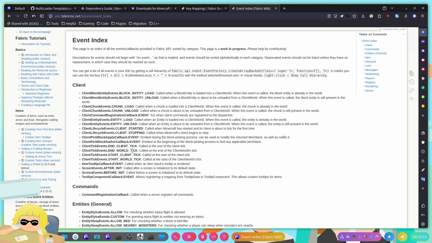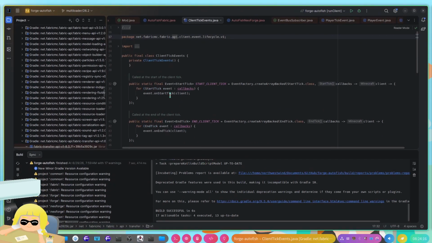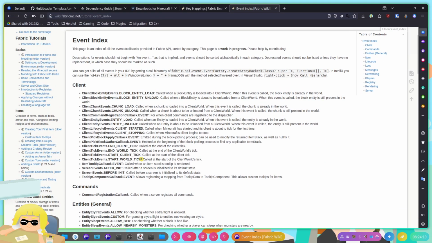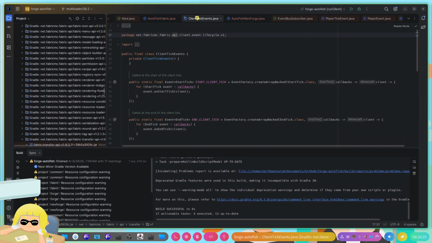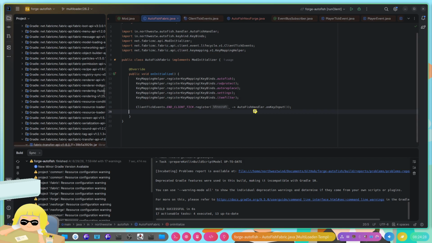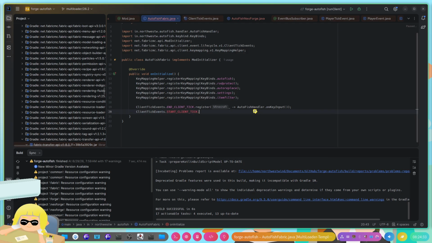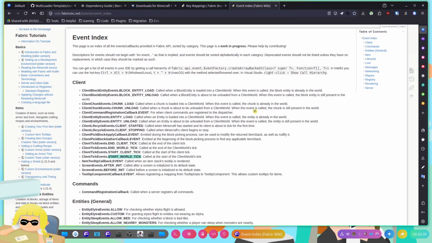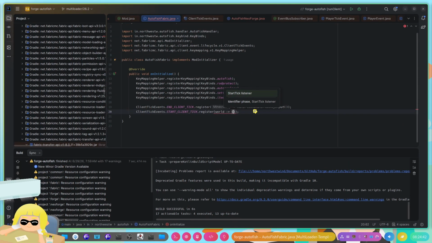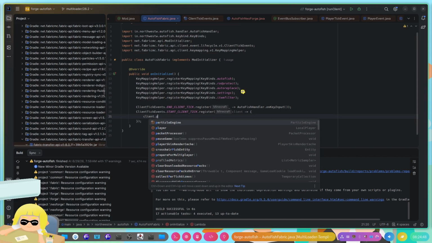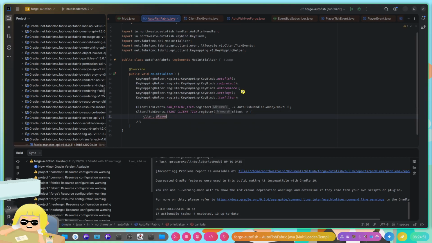World tick. Client world tick. We want that pre, so probably start client tick, or start world tick. Okay. And then let's see what it offers. Let's give me client world. I'm going to assume it's world then. It's still Minecraft, it's client. I get the player, I get local player. That's actually good enough.